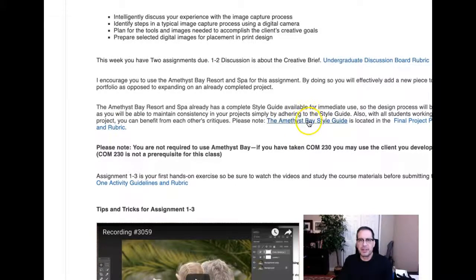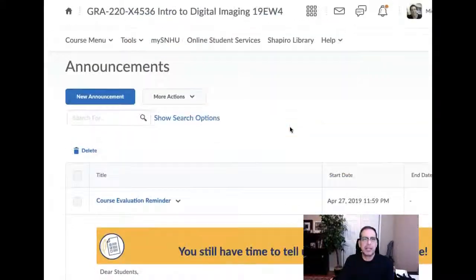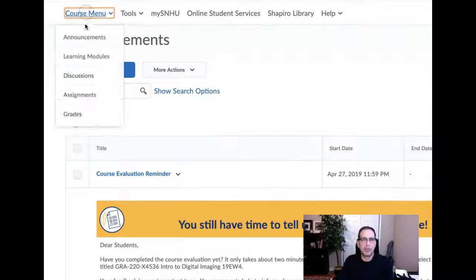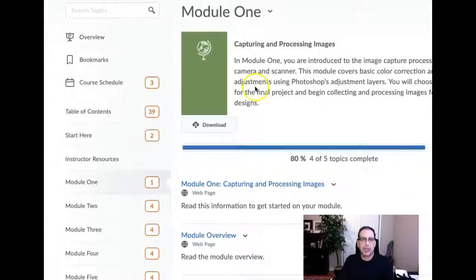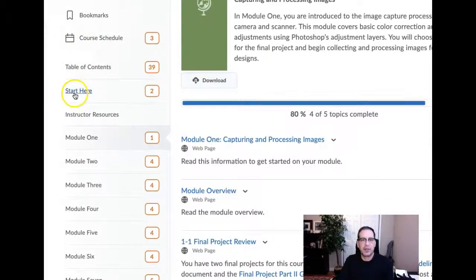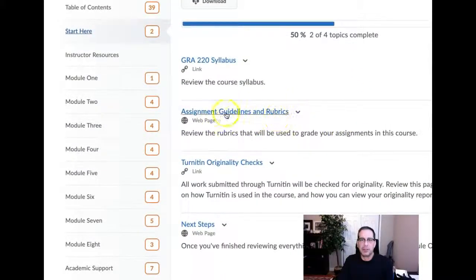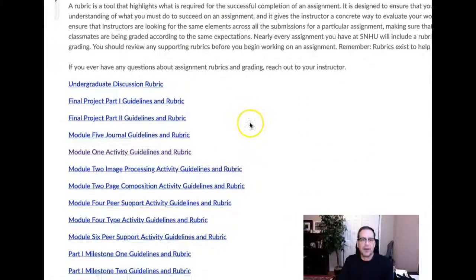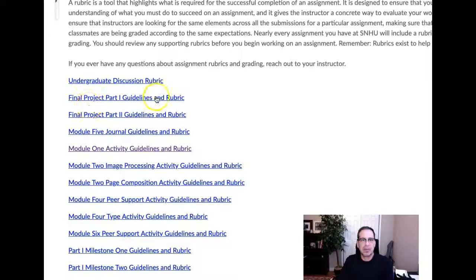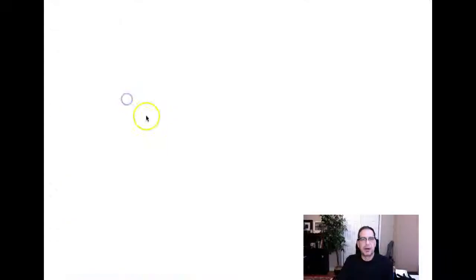You can access that right there directly, or it's in the final project, part 1, guidelines and rubrics. Another way to reach that is to go to the top of the page, course menu, come down to learning modules, and then come to right start here. And there's where all of your rubrics are gathered in one-stop shopping, so to speak. So if we pop that open, we'll see final project part 1 guidelines and rubric. If I click it, I'm going to open that guy.